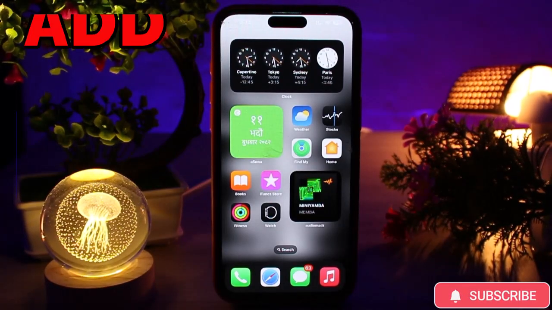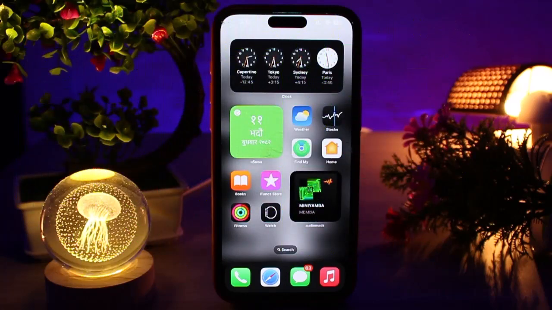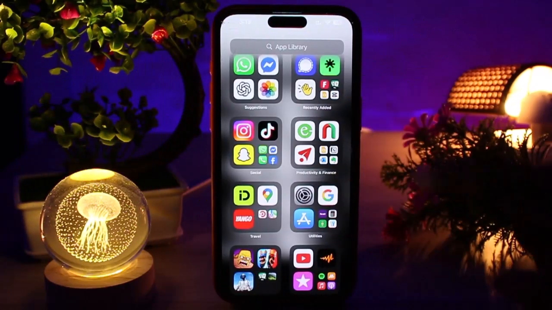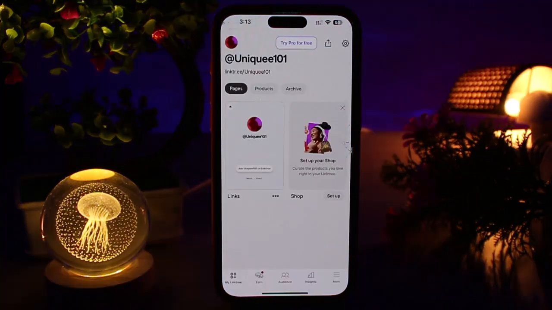Today I'll show you how to add a link to your Linktree so you can share all your important stuff in one place. So let's get started without any further delay. First, make sure you open the correct Linktree app that is available on Play Store or App Store for iOS. Simply open it and this will take you straight to your Linktree dashboard.